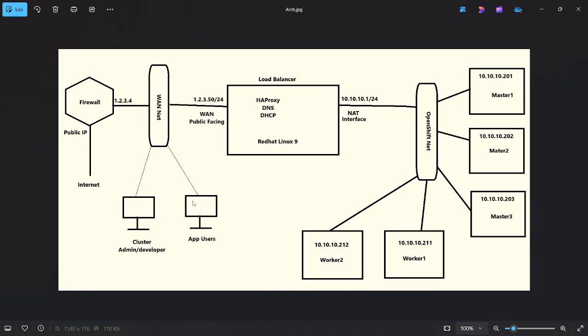Otherwise, you can expose port 80 and 443 to the internet if you want to publish these applications to the internet. So these public IPs you can port forward to this WAN network. So this is a quick overview of what we are going to deploy.